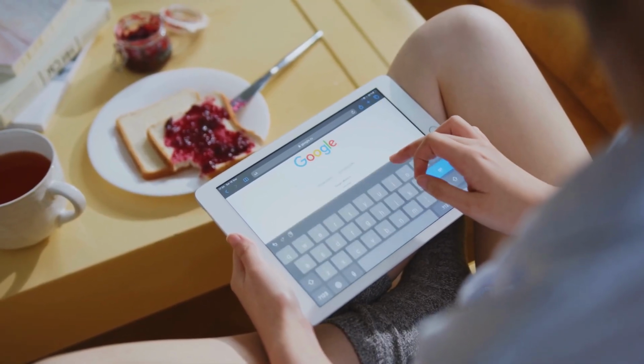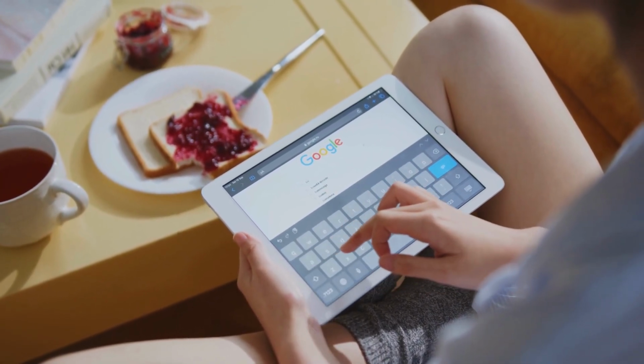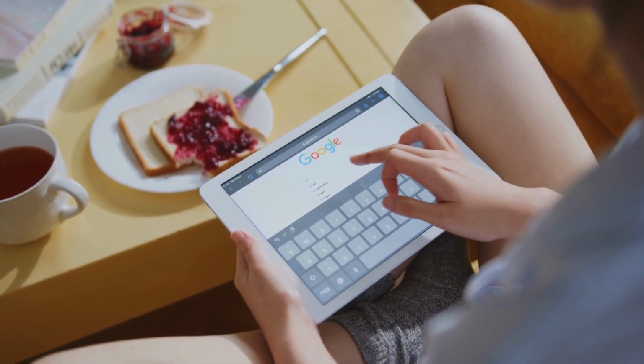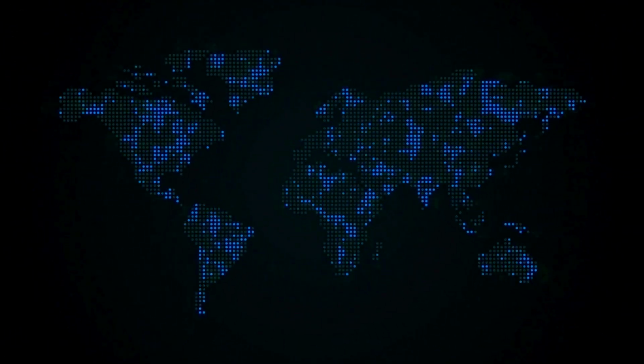So the next time you type a web address and a page appears almost instantly, remember the incredible journey your request is making, from DNS lookups to data centers, across undersea cables and back, all in the blink of an eye.